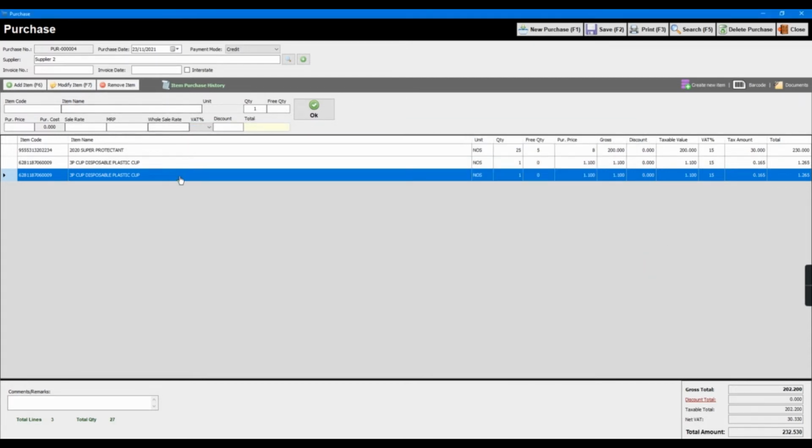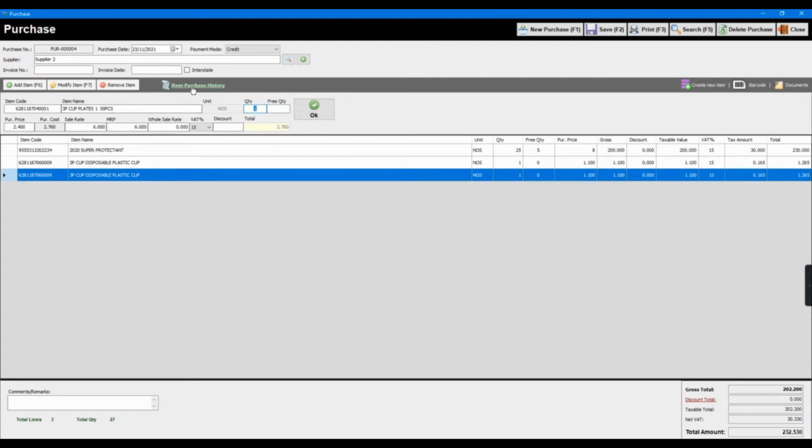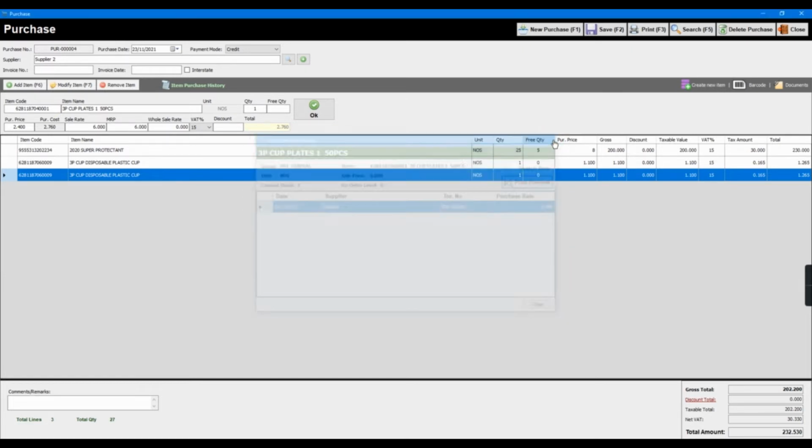And if you wanted to see a particular item's purchase history, enter the item name here, select the item name here, and click on the item purchase entry, so that it will show you in a list when you have purchased these items before. So you can see that in print preview also.